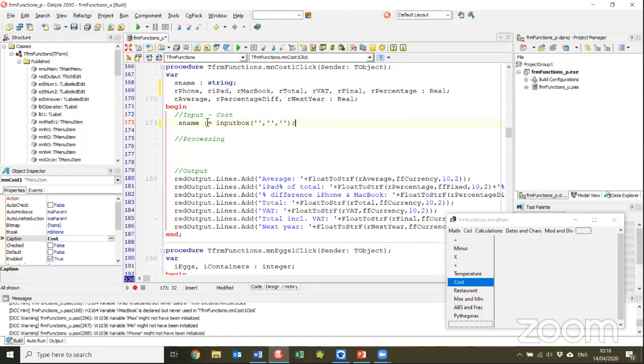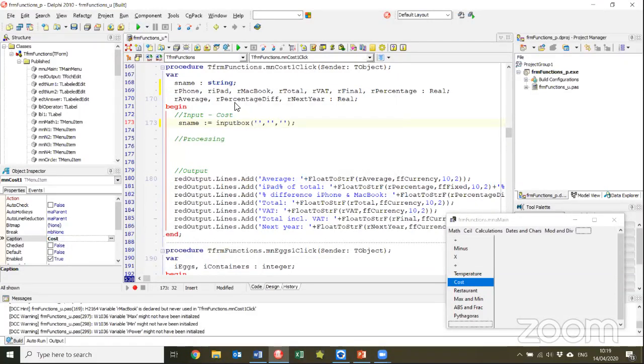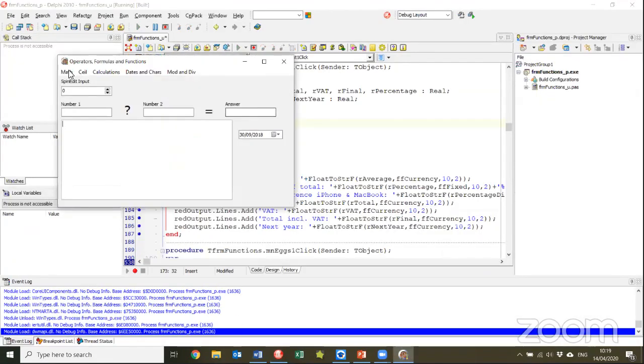If I just do this, okay, sname gets the value of input box, quote, quote, comma, quote, quote, comma, quote, quote, close brackets, and I run my program, okay, and I go to cost, this pops up. Okay, do you see that?